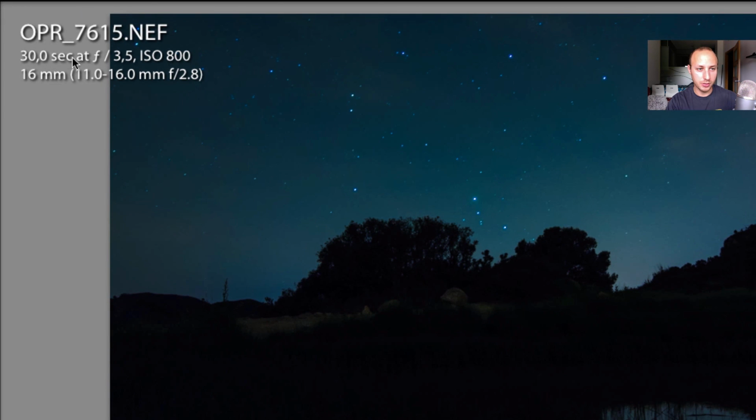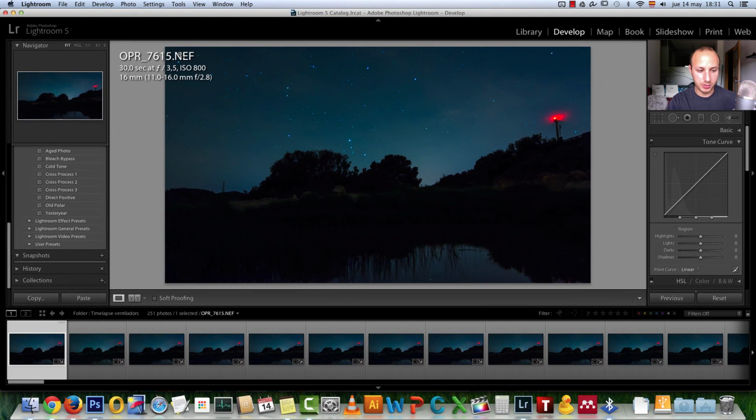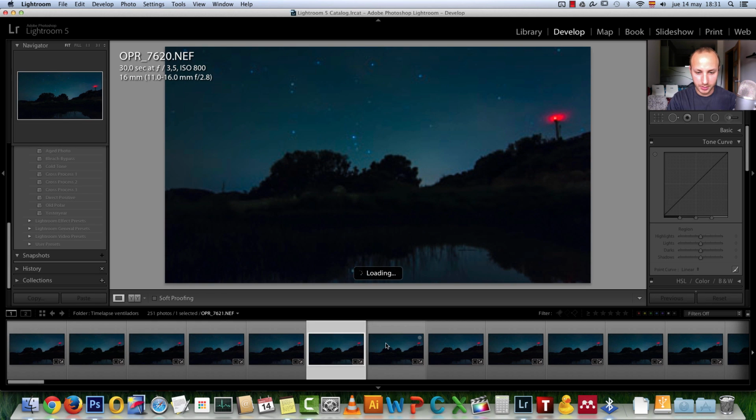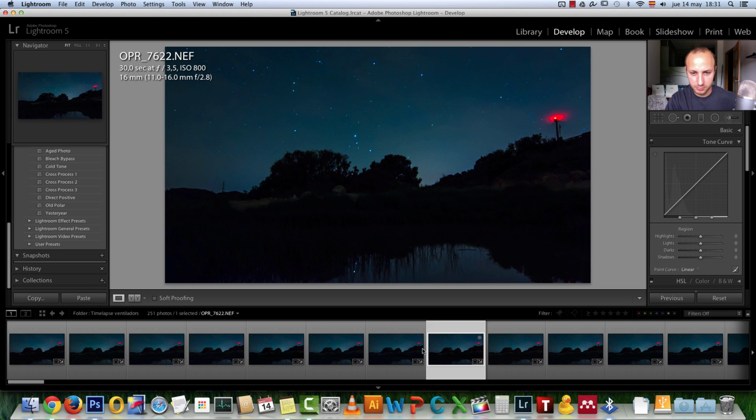I took exposures of 30 seconds at f3.5 at ISO 800. I know there are people that use other kinds of settings, but these are the settings that I used. As I said, I'm not a photographer. I have to keep experimenting and finding the best settings that work for me and for my camera. And the lens I'm using is a Tokina 11 to 16 millimeters at 2.8.